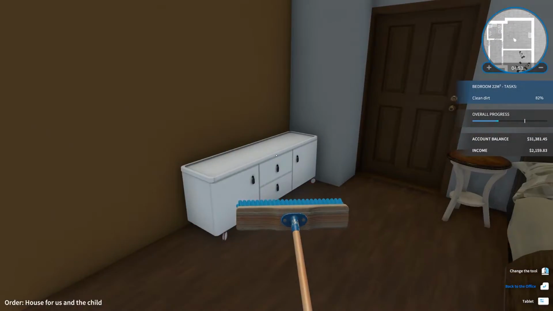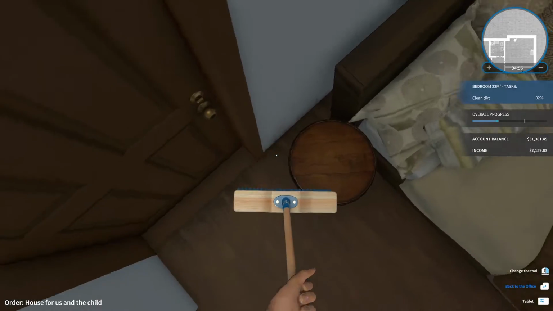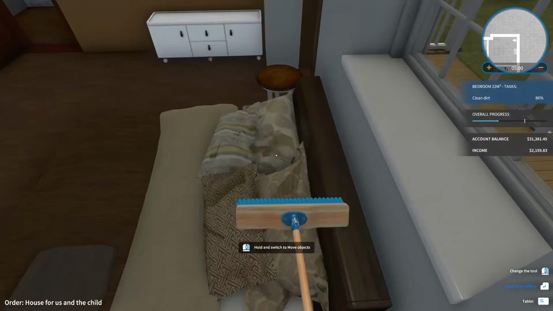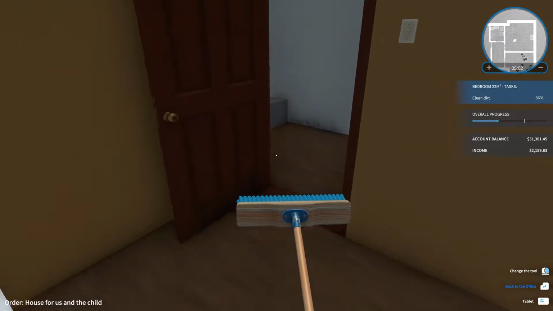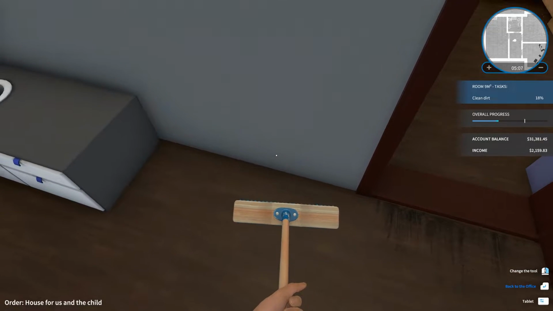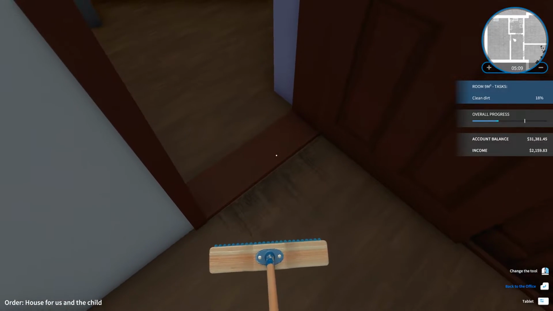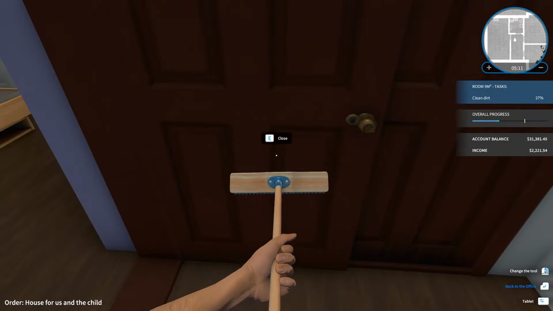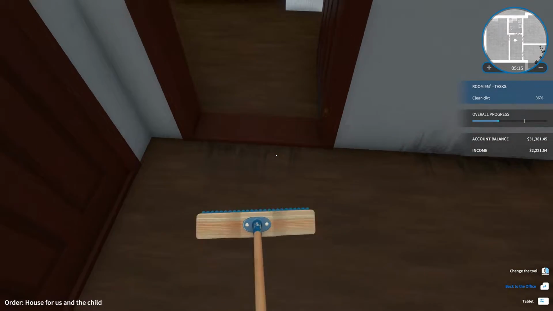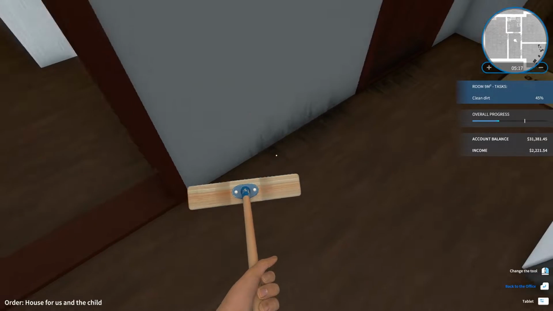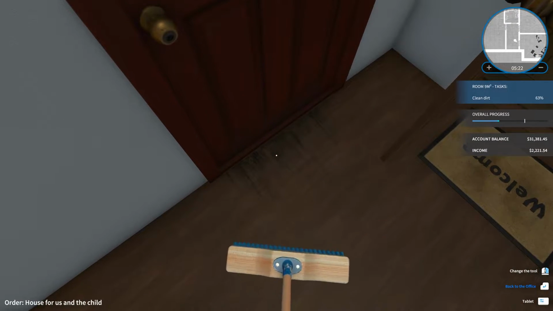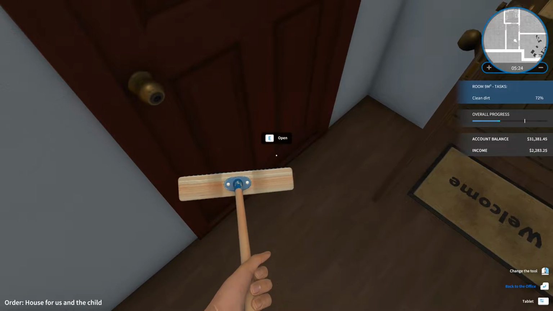Okay, 82%. Oh, there's some. 86%. What, we still have a lot left. What the heck, dirt? Is this? This is room 9 meters squared. Okay. Doors are disgusting. How is this possible? I'm not even sure what you'd have to do to make dirt like this.